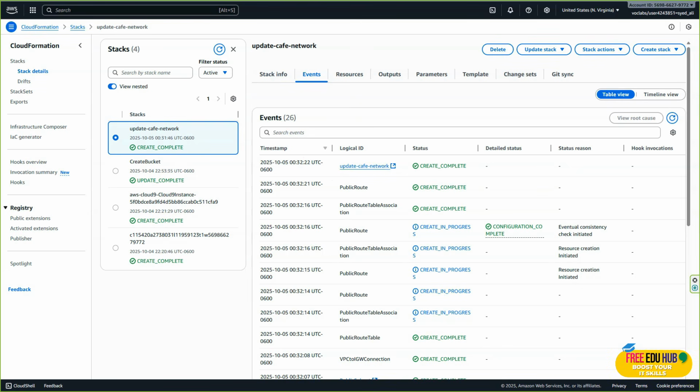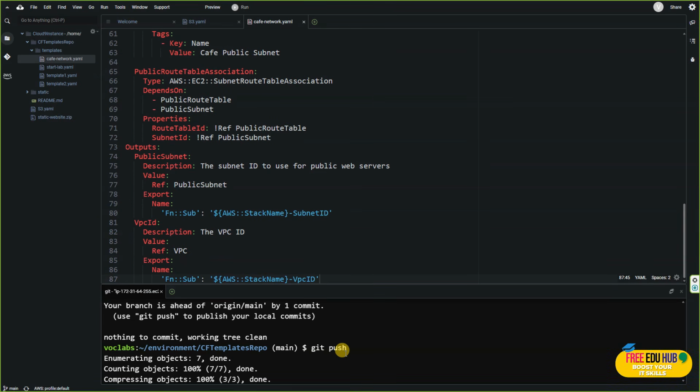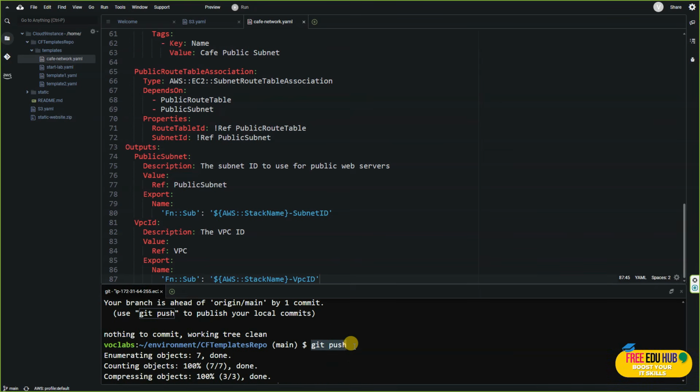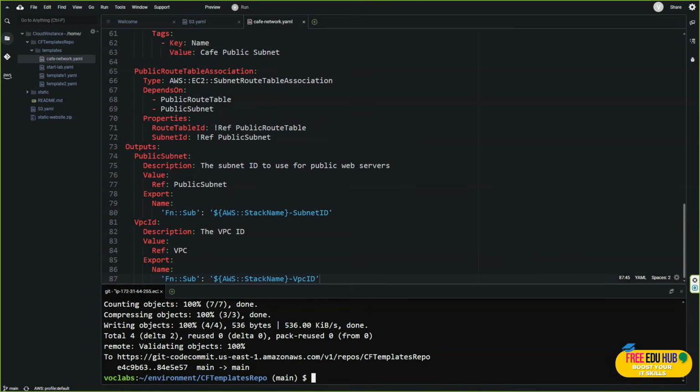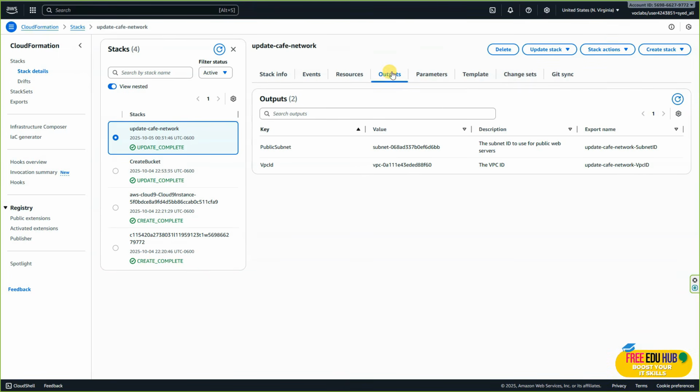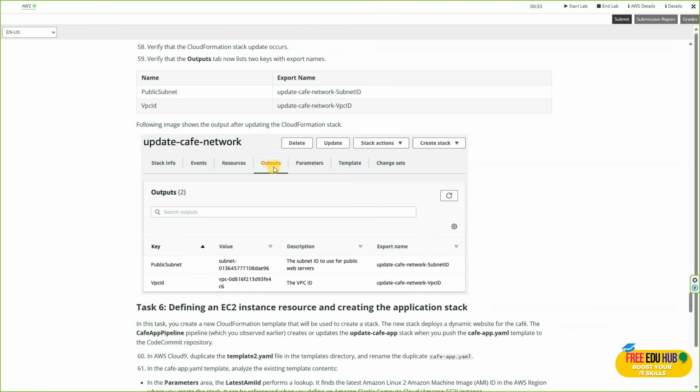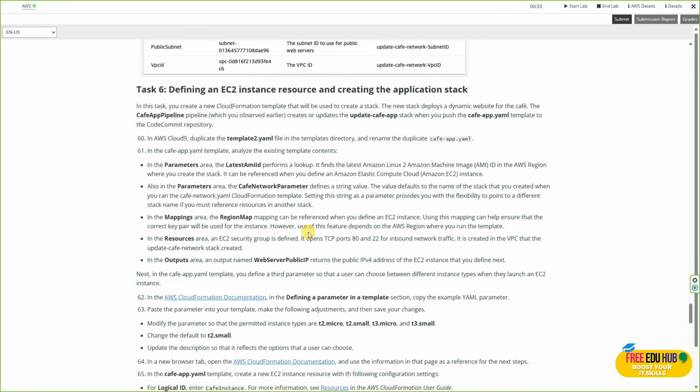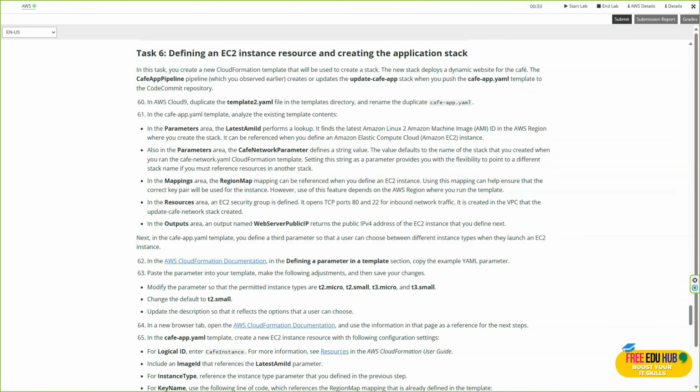After that, I'll come back to my IDE and I'll type in git push again over here. And after a while, if you go to update and refresh it, you should be able to see your public subnet and VPC ID. So that's exactly what we saw under the update. Now let's start working towards step number 6.